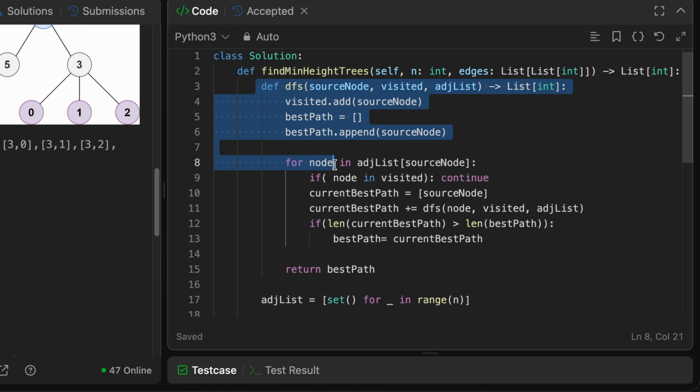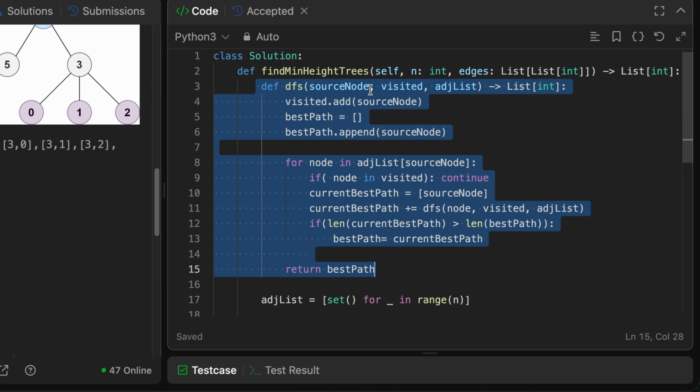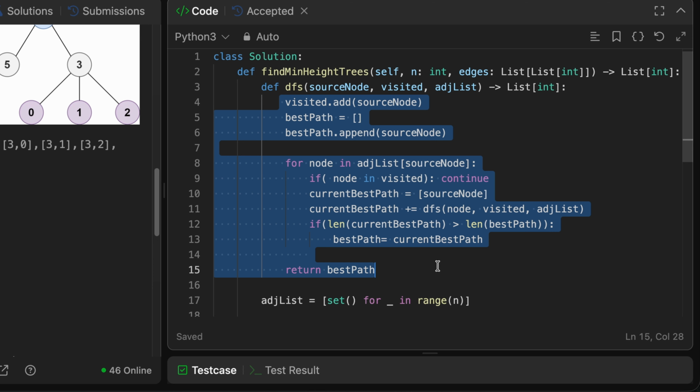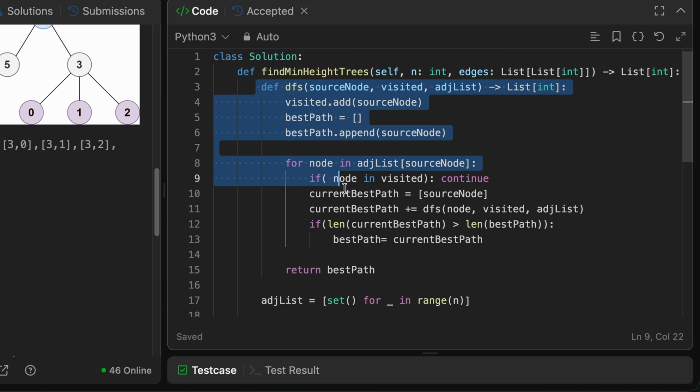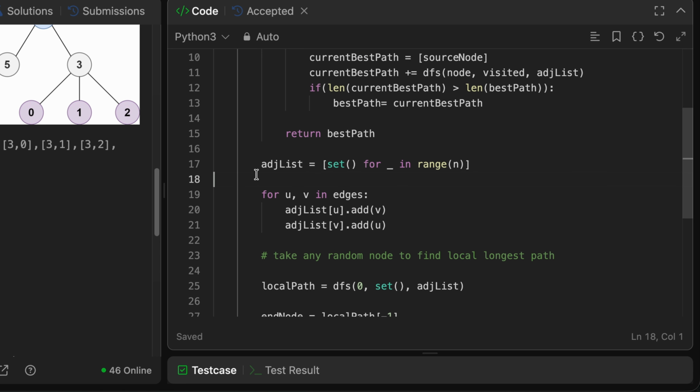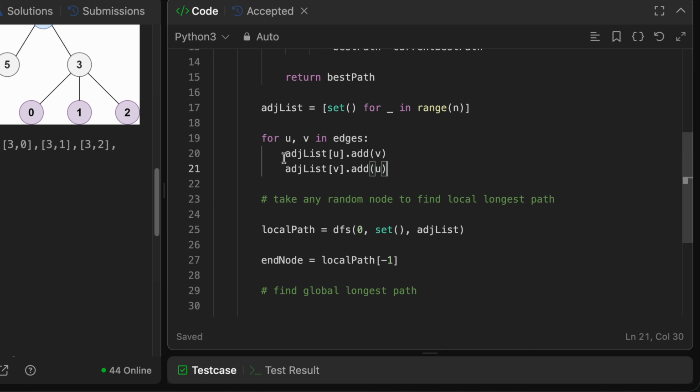So here in the first function DFS, all I'm doing is taking a source node and returning the nodes on the longest path from this particular source node. So this DFS function is basically used to find the nodes on the longest path from a given node. And now here we are creating the adjacency list because we have been given a graph in the form of a tree. So we will need an adjacency list here.